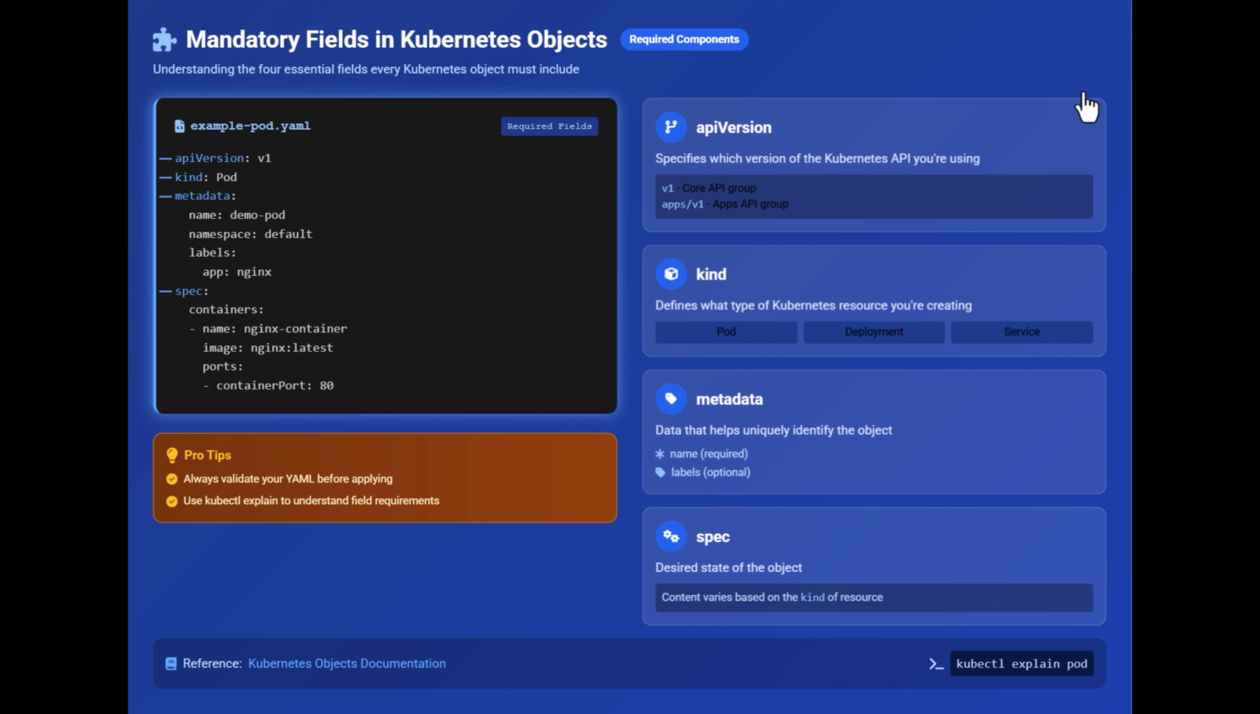Next is mandatory fields in any Kubernetes object. Every Kubernetes object, whether it's a pod, deployment, or service, is defined in a YAML, and there are four must-have fields: API version, kind, metadata, and specification. Let's look at a quick example.